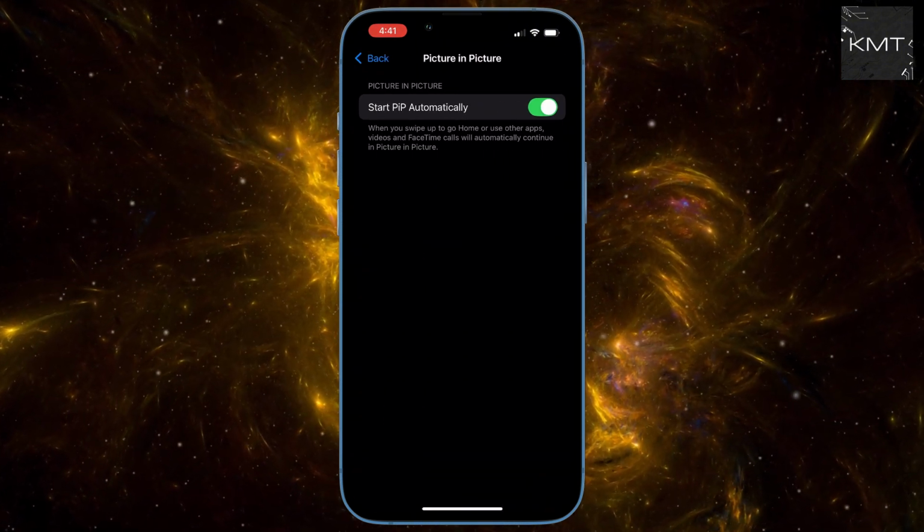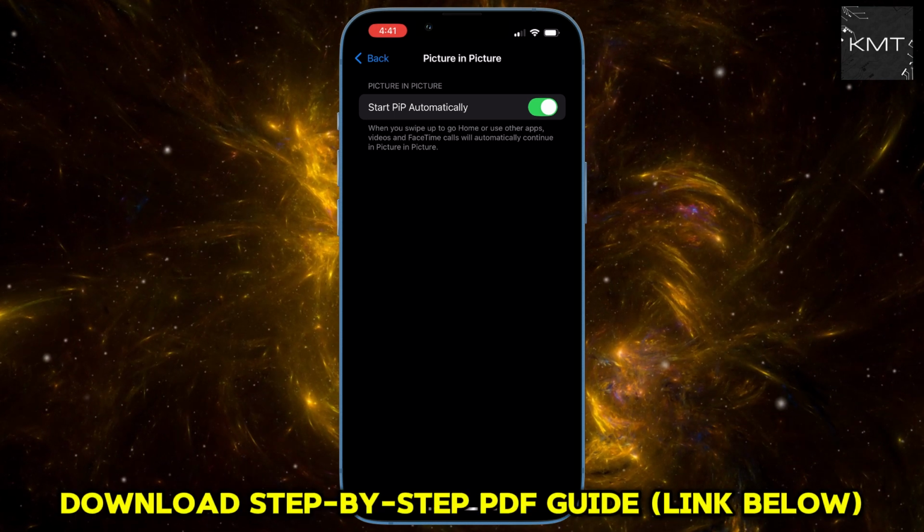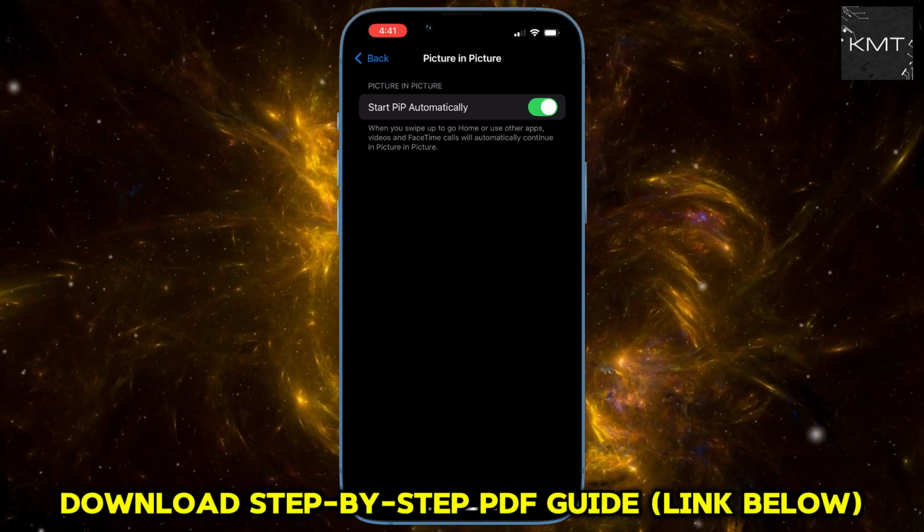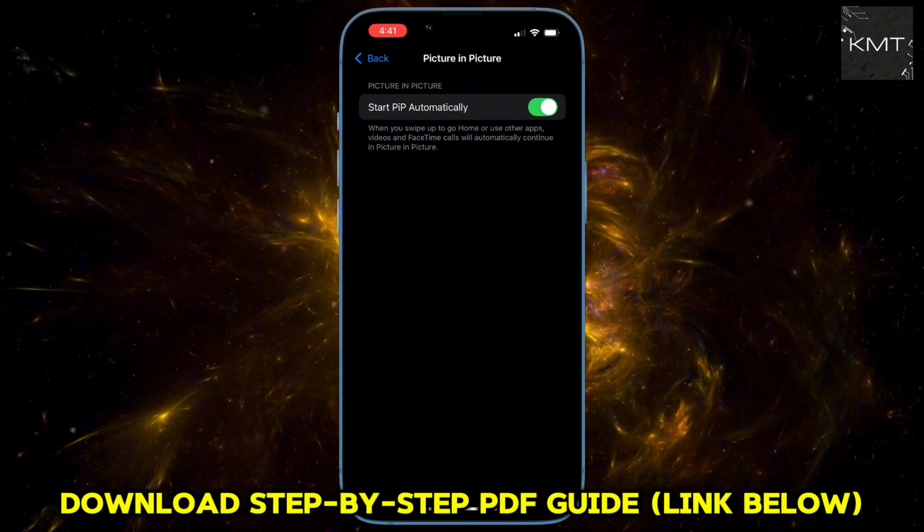Now, how do you use it? It only works for video. If you're watching a video on YouTube or another supported app, just swipe up to your home screen and the video will shrink into a smaller, movable window.